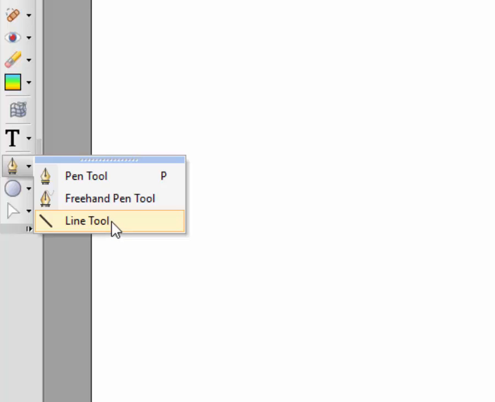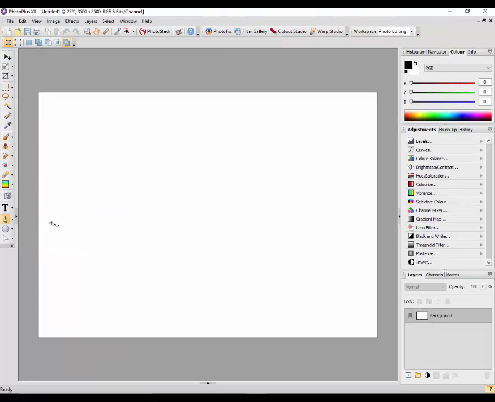Now I'm going to have a very quick look at each of these, and hopefully this will help Martin and any other newbies to PhotoPlus to look into it a bit more and to learn a bit themselves. Now the pen tool and the freehand pen tool, I freely admit I almost never use. I don't really find much use for them, but I will just have a very quick look at them. So let's start with the pen tool.